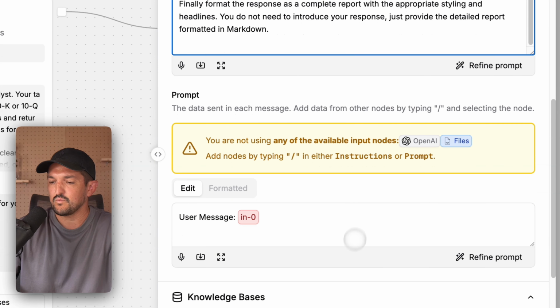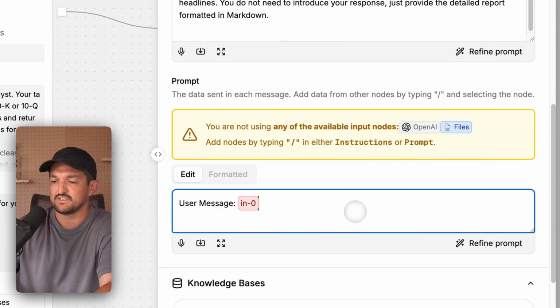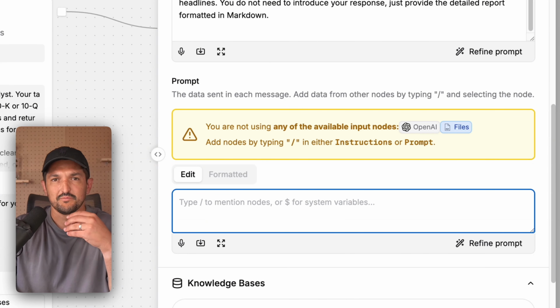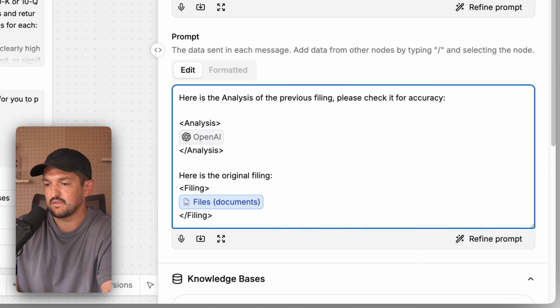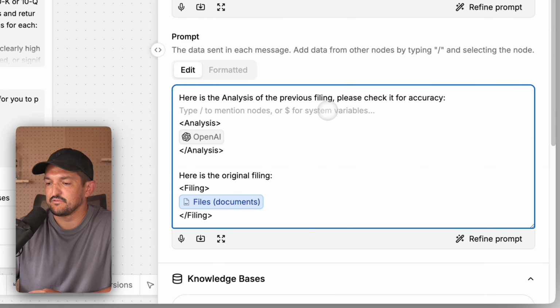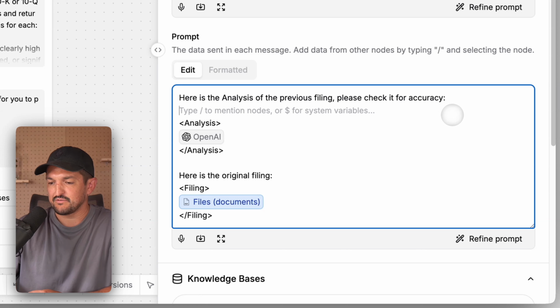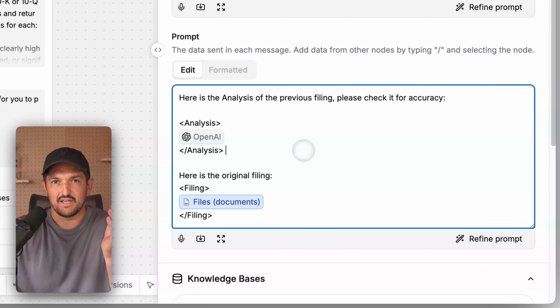If we scroll down, we're going to see the prompt. Again, we need to do a similar step as before to make sure we're bringing the right data in. And in this case, it's this. Here is the analysis of the previous filing. Please check it for accuracy. Okay, the analysis step is going to be the report we generated from the previous step.